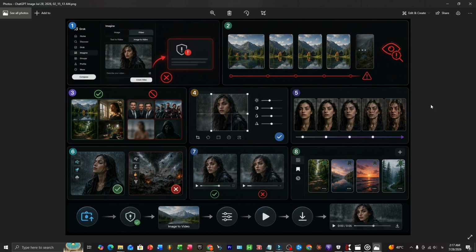Also, keep motion concentrated on one or two elements. Hair, clothing, smoke, water, fog, rain, or leaves moving in the wind create a much stronger illusion of life than trying to animate everything in the frame at once. Small, specific motion cues on a well-composed photo consistently outperform ambitious prompts on a rough one.